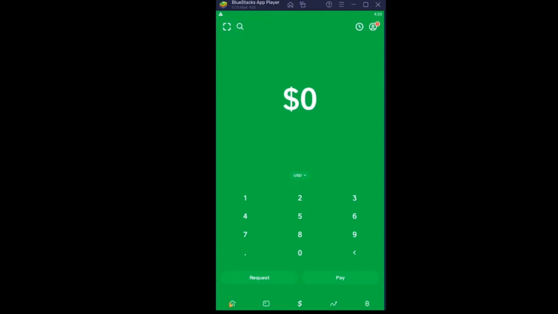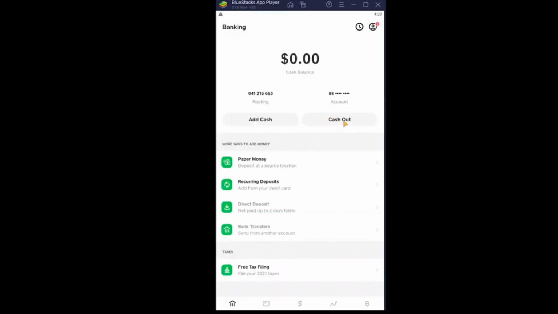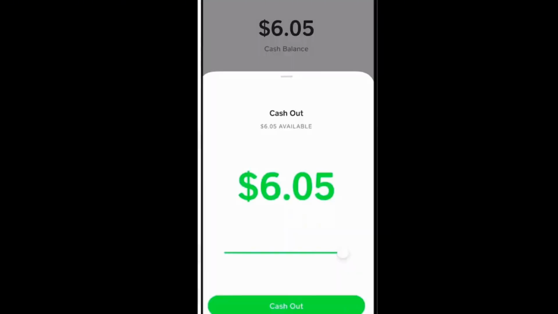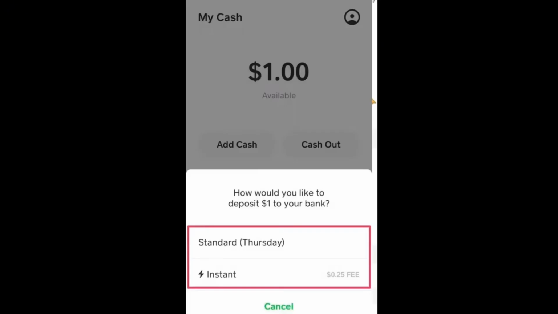But if you have some amount of money deposited on your Cash App, that amount is going to be shown over here. So just click on it and you can see the cash out option over here. What you want to do is click on cash out. Once you click on cash out, it's going to show you this. From over here you can choose how much money you want by playing around with the slider, and after you choose how much money you want to cash out, you can see these two options over here, instant and the other one.